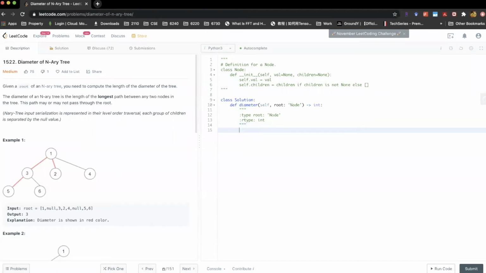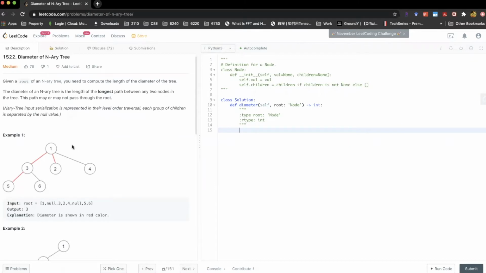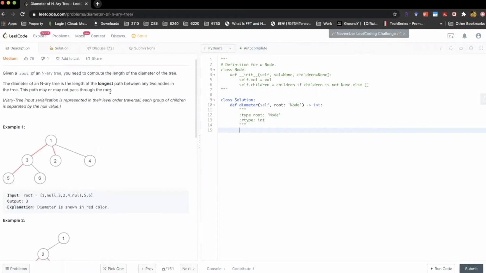Okay, so today we're gonna do this problem, Leetcode 1522, diameter of an N-ary tree. Basically we'll be given a root of an N-ary tree, and you need to compute the length of the diameter of the tree. What is the diameter of the tree? It is the length of the longest path between any two nodes of the tree. Notice that this path may or may not pass through the root.